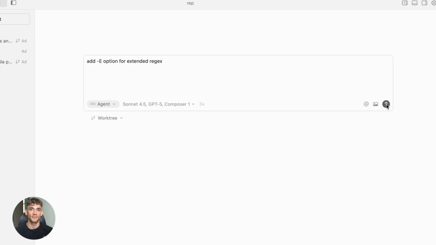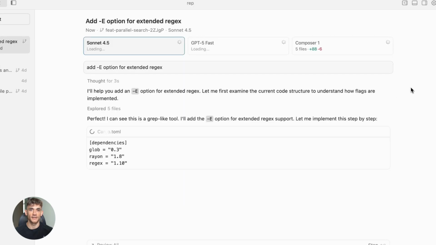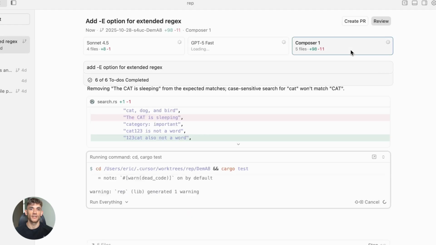They also made the AI way faster. When you're coding, speed matters. You don't want to sit there waiting for the AI to think. Cursor 2.0 responds almost instantly now.